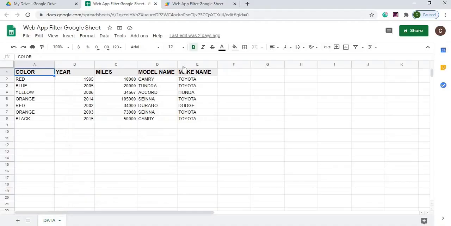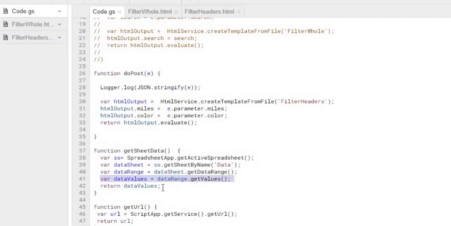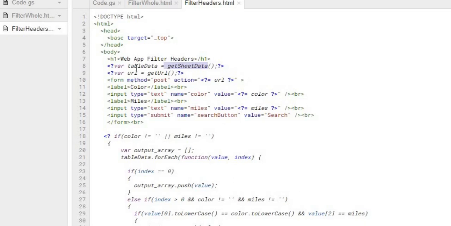So how this array works is it's a multi-dimensional array. So my first row will be 0, my second row will be 1, 2, and then within 0 here I have another array of color, year, miles, model name, and make name. And then my row 2 would be red, 1995, 10,000, Camry and Toyota, and so on. So that's my multi-dimensional array. And that's where I return back to my HTML page. That's my whole of headers. Here's where I'm at.